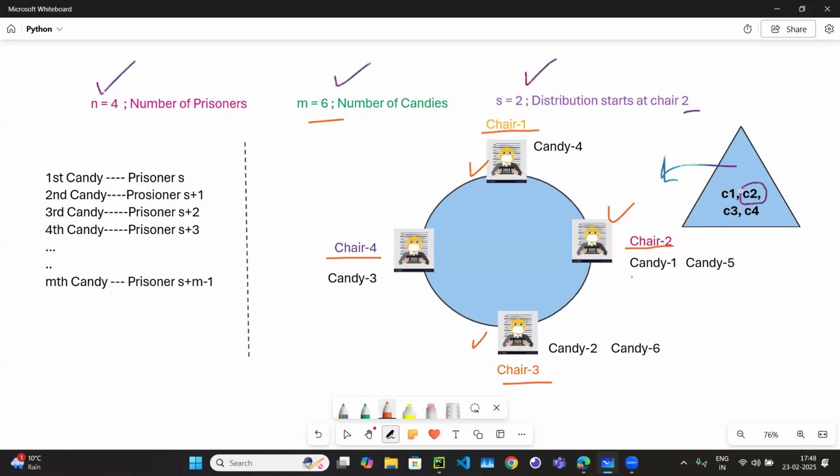So he took one slip, and we get two, so we need to start from chair two. Candy one will be given to this prisoner, candy two to this one, candy three to this one, candy four to this one, candy five to this one, because it's a circular fashion, and candy six to this one. Now we have finished the number of candies, so whoever gets the last candy gets the bitter one.